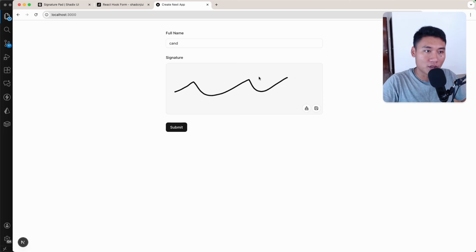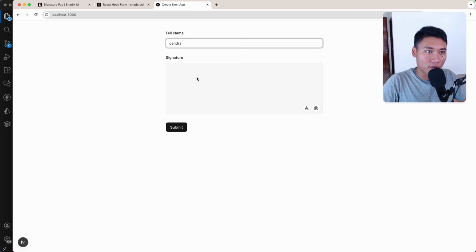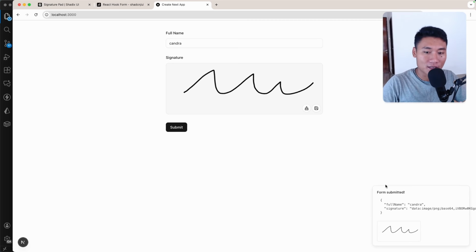Here we go. So now let's just try to refresh that. Make sure everything is clean. Let's try to do that again. My full name, the signature, and click submit. Here we go. That's super nice. We have the signature value, right? And then we also have the signature image down here as well that renders.